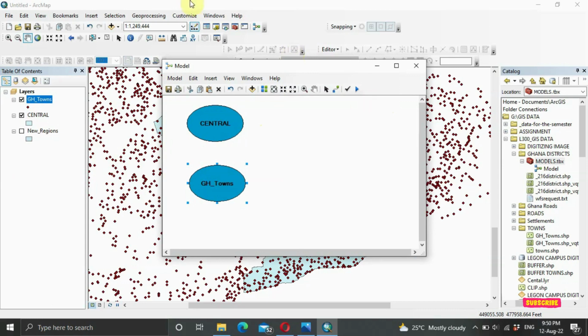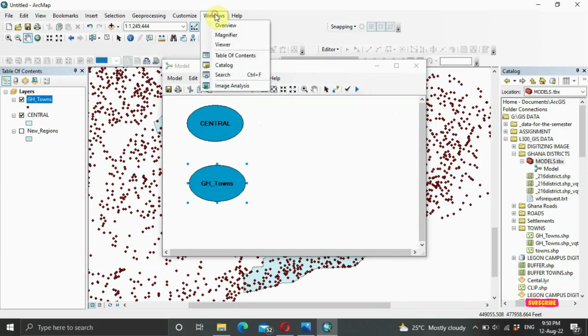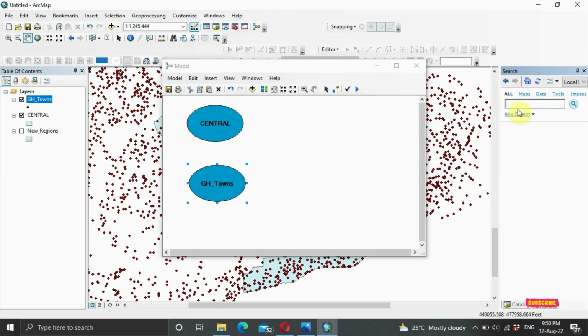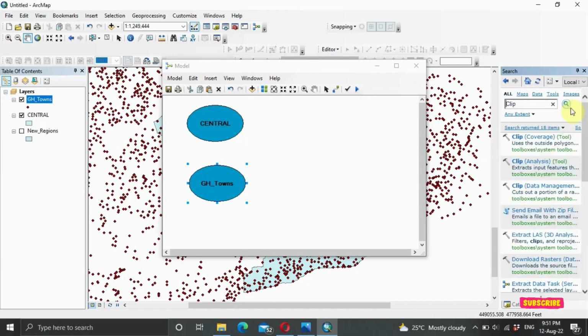So first we want to start with a clip. I don't have my search button here, so I can go to Windows, click on search, and it should be here. So I'm going to search for clip. And it's here. So we are going to use the clip analysis tool. So I drag it here, and as you can see, it's there.